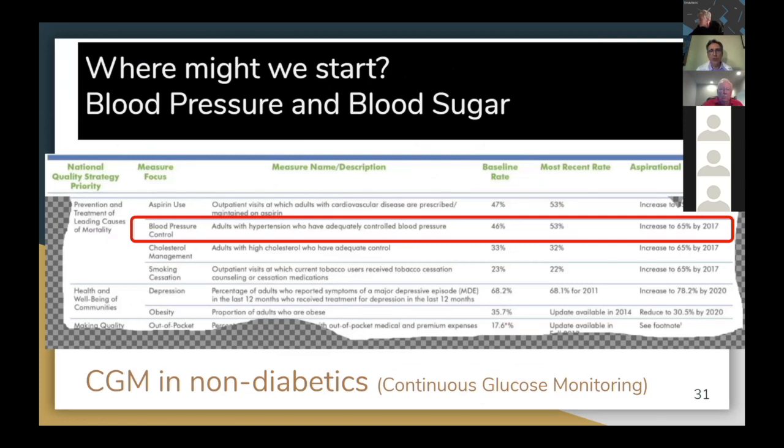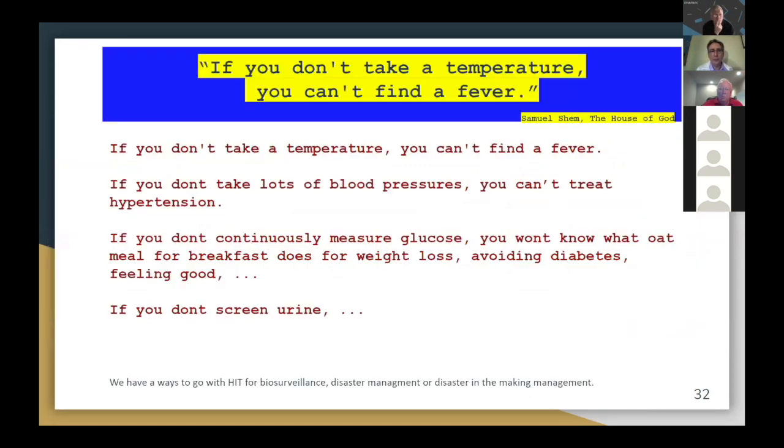And that's kind of disappointing that we're not doing better than that. I'll let Nick talk about continuous glucose monitoring if we have time at the end. In non-diabetics, it's phenomenally important.